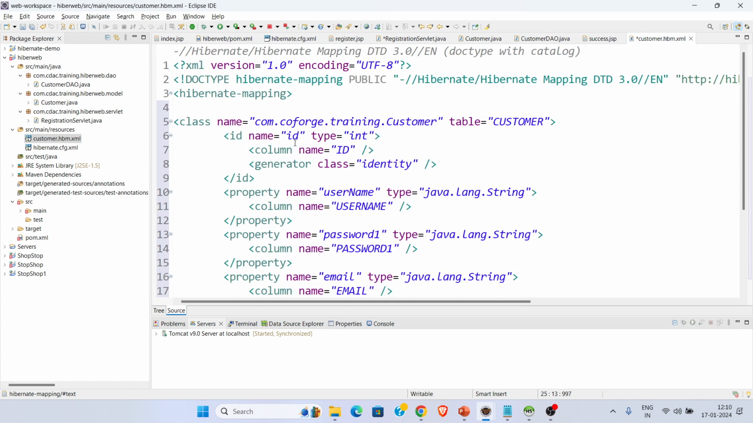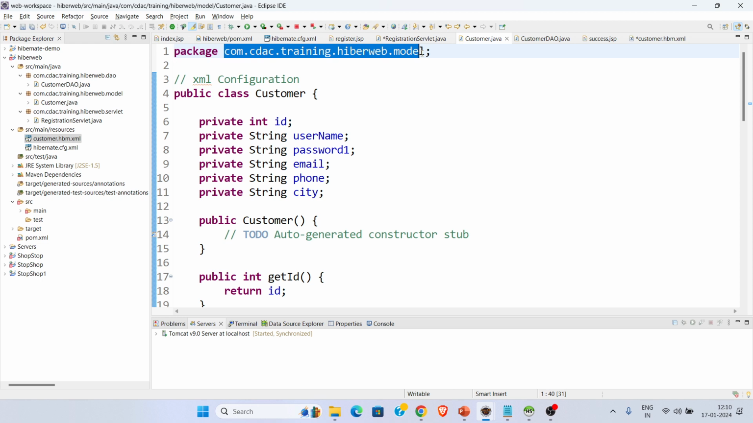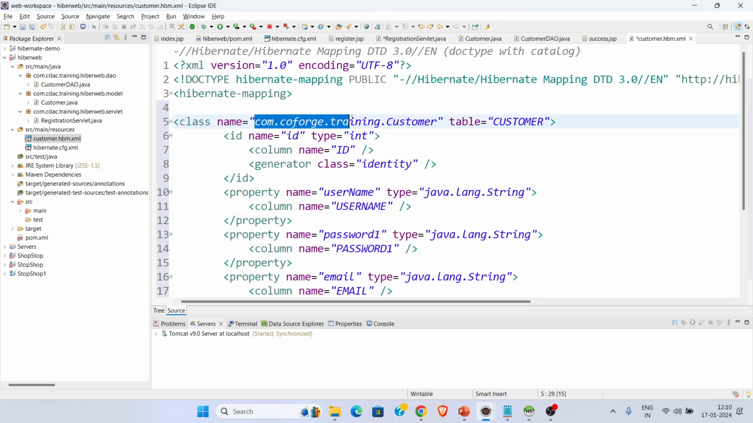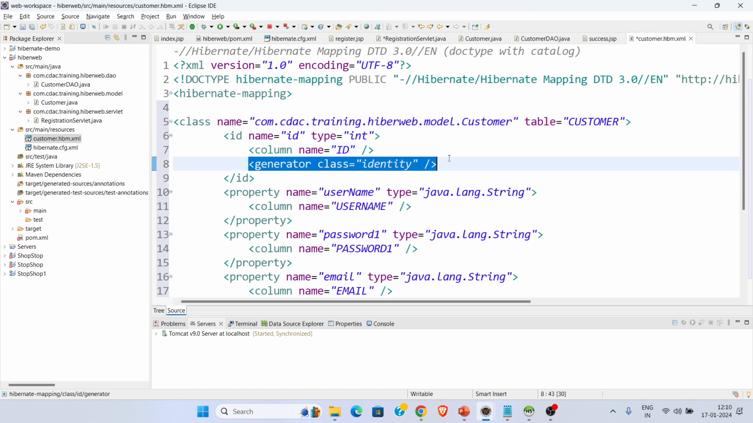It's the same as whatever you were given in the previous case. The only thing is the package you should be changing: model. Okay, here it should be com.sidac.training.hyperweb.model.customer. A new table with the name customer will be created. So here also we have an ID, and just look here. This is the one change we are making. In the previous case, what were we given? Assign. Now here it will be creating identity automatically.